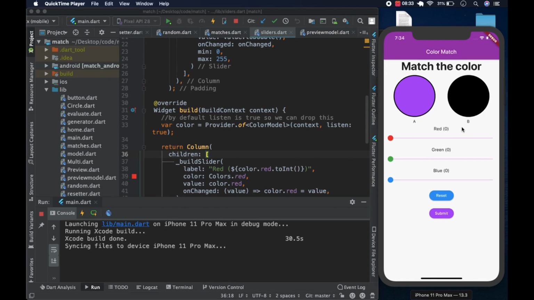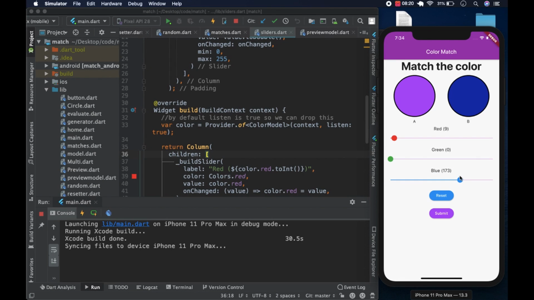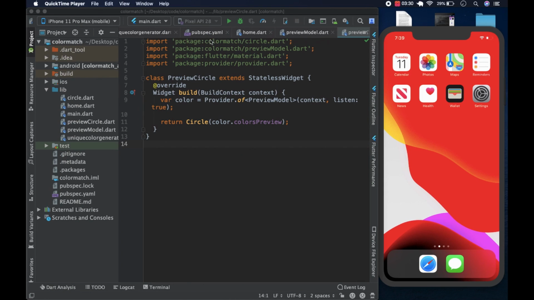This is Waga, and today we are finally getting down to the meat of the project. We're going to be building the matches circle, that is circle B, the one I'm clicking on, and hooking it up with the various sliders. Yeah, so that's what we're going to do. Let's get to work. We're back on our project.